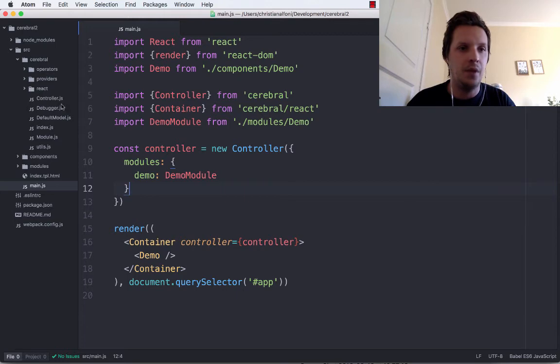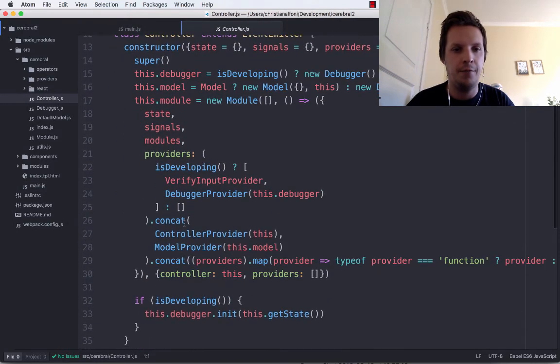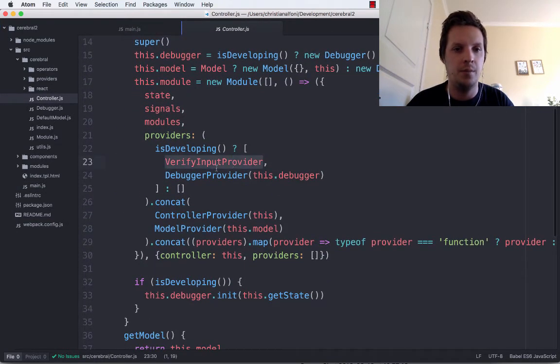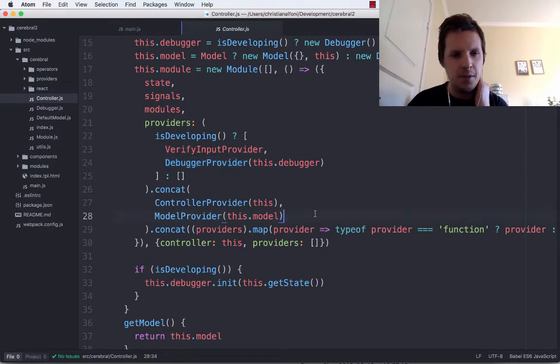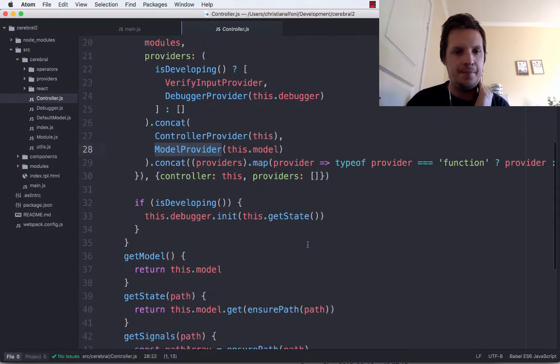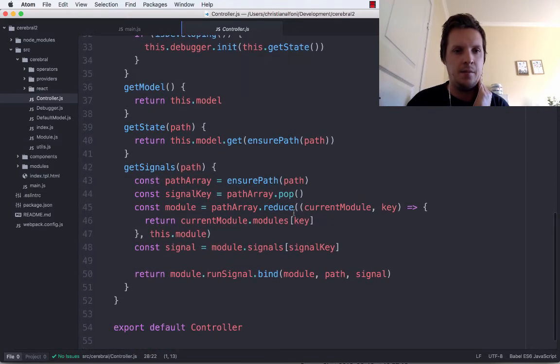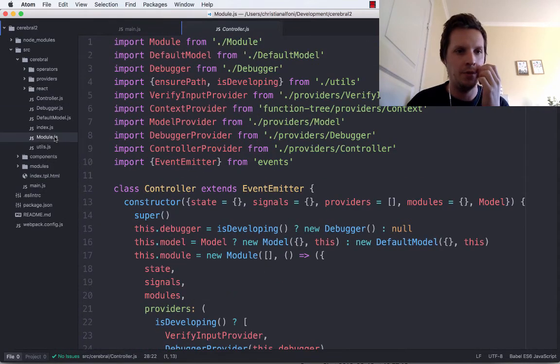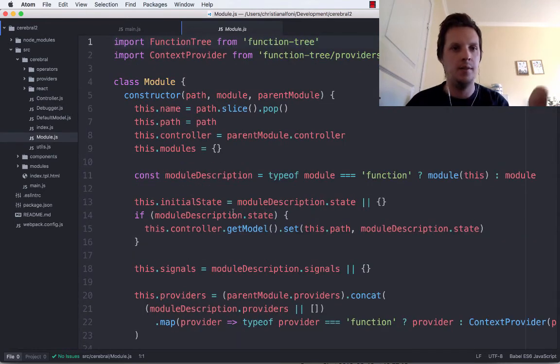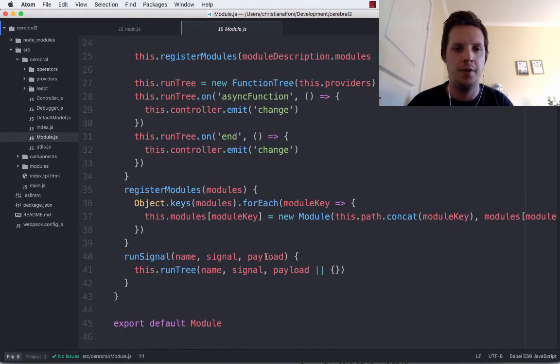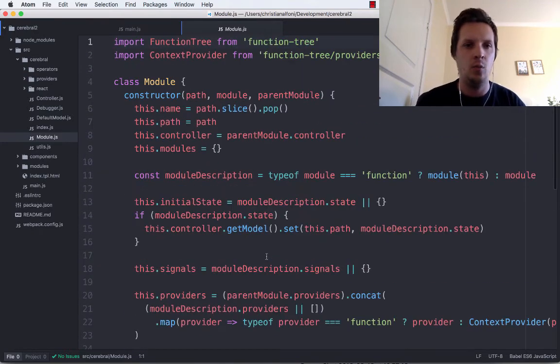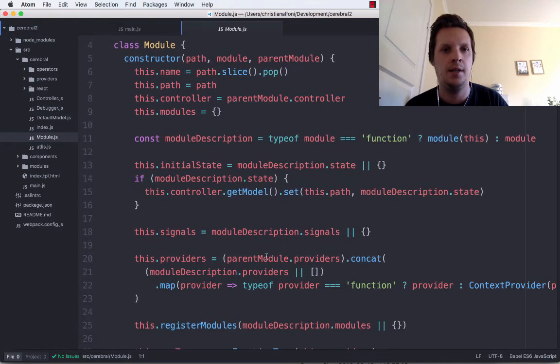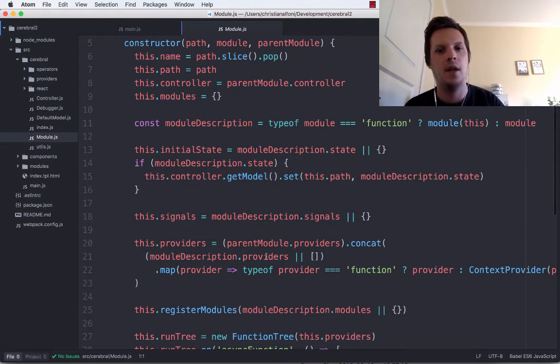Okay, so if we go back to the code here, we see that it fires up all the providers. So it has some development providers, which is the debugger provider and stuff like that. But basically it adds the controller and it adds the model. Yes, and then we have the module. So again, this is pretty much all the code for Cerebral now. It's kind of crazy. And what the module really does is add some initial state to the model.